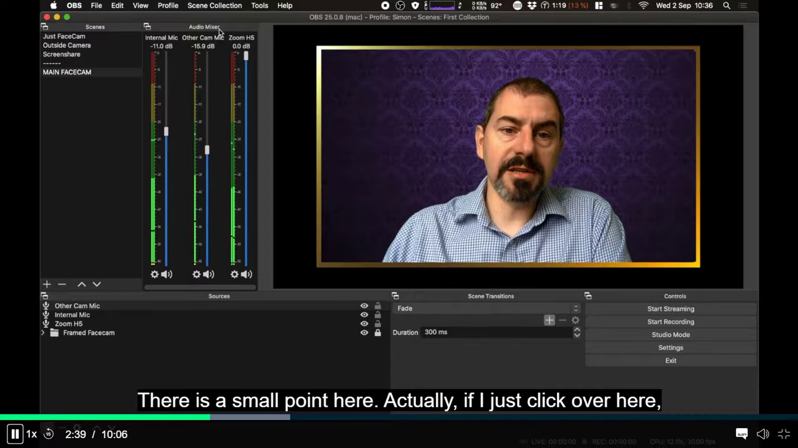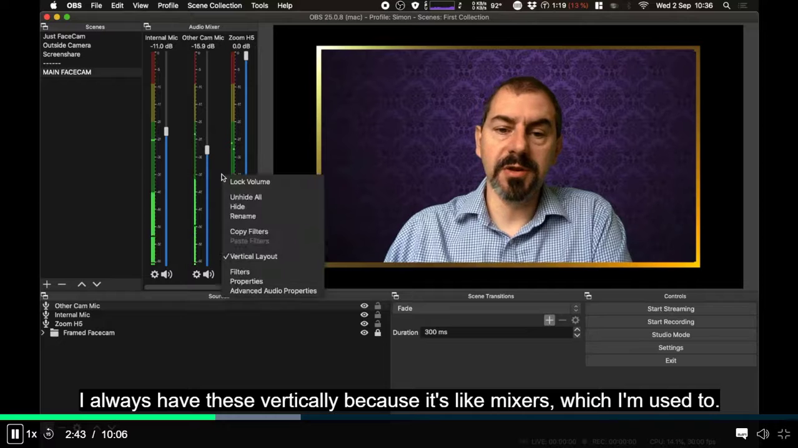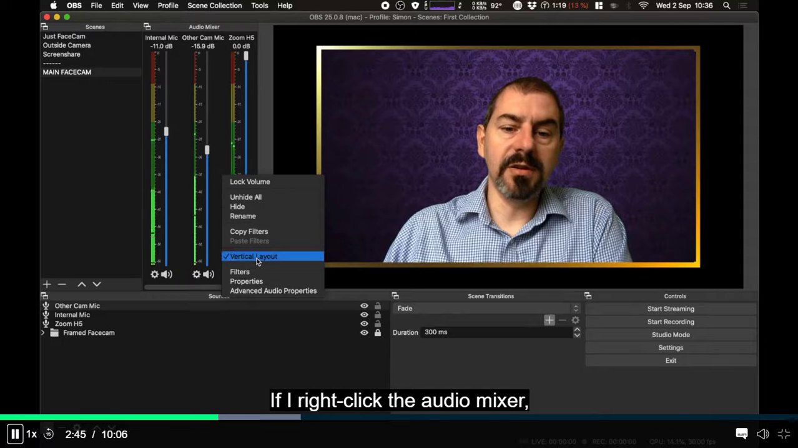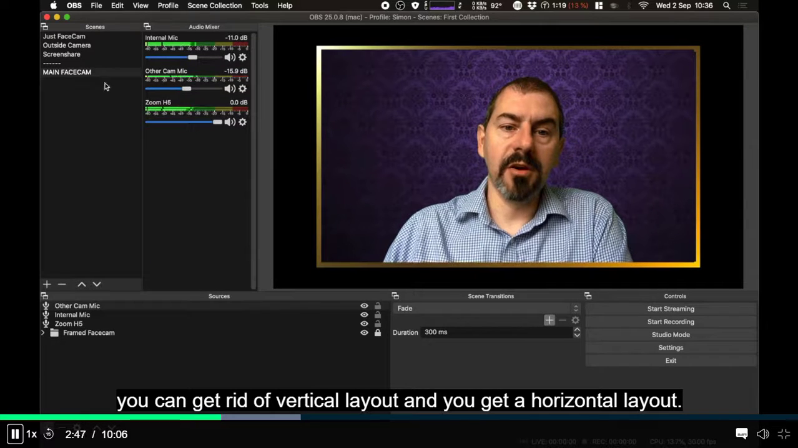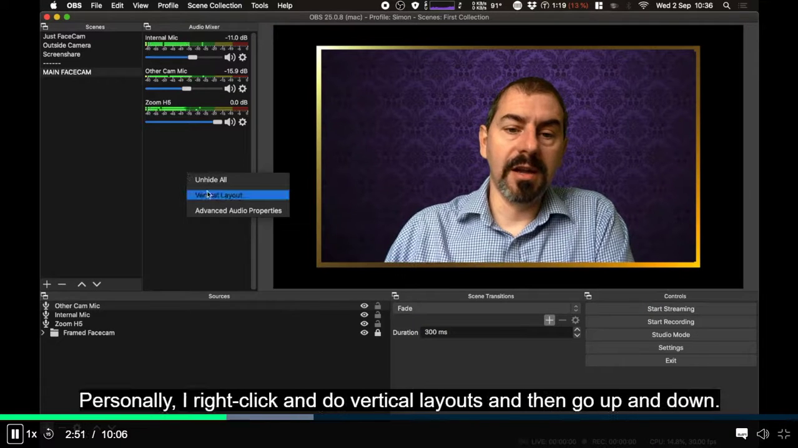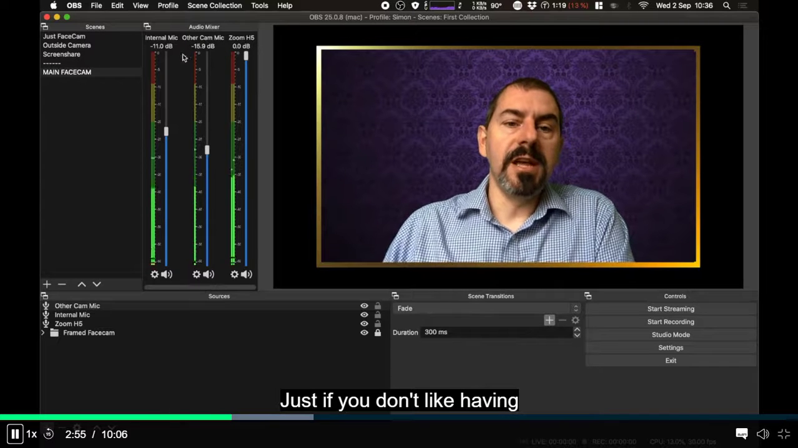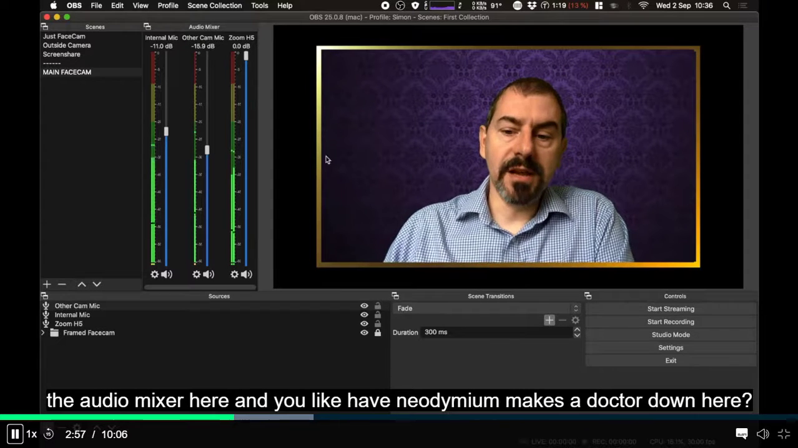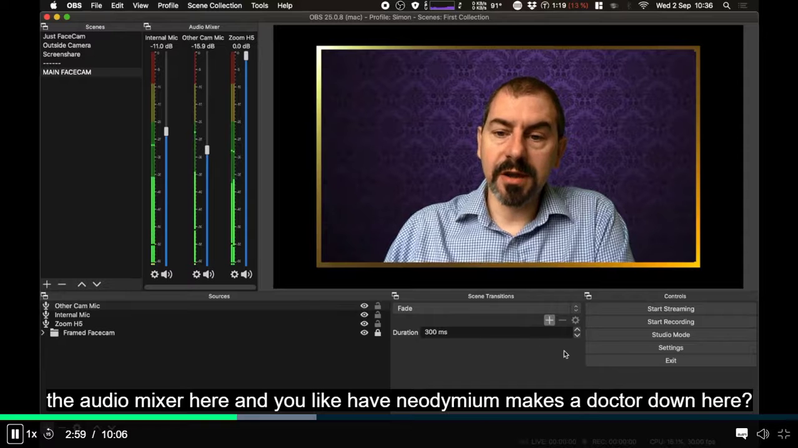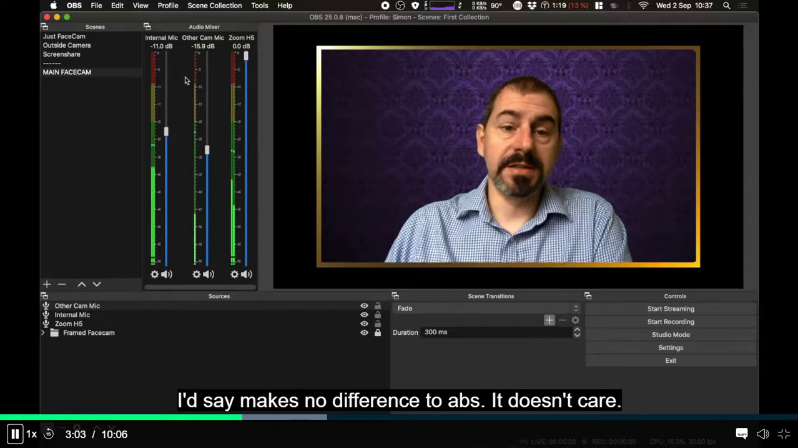There's a small point here actually. If I just click over here, I always have these vertically because it's like mixers which I'm used to. If I right click the audio mixer, you can get rid of vertical layout and you get a horizontal layout. Some people prefer the horizontal layout. Personally I right click and do vertical layout so they can go up and down. Just if you don't like having the audio mixer here and you like having the audio mixer docked down here, it might be that horizontal layout works better for you. It makes no difference to OBS, it doesn't care.